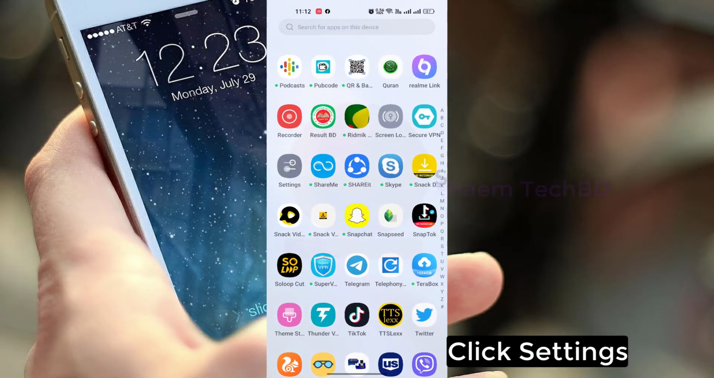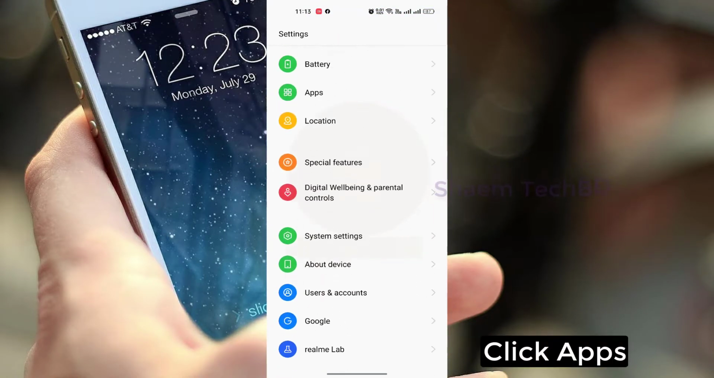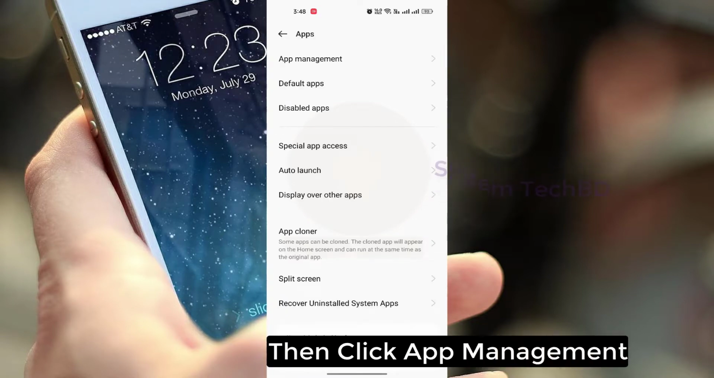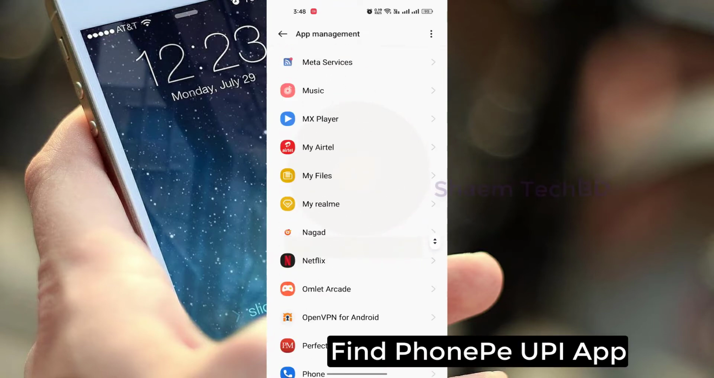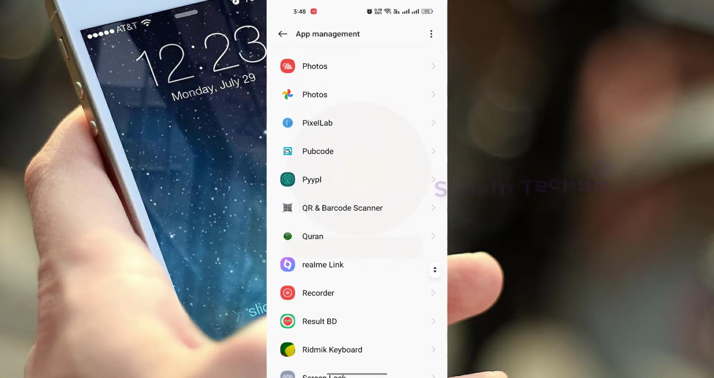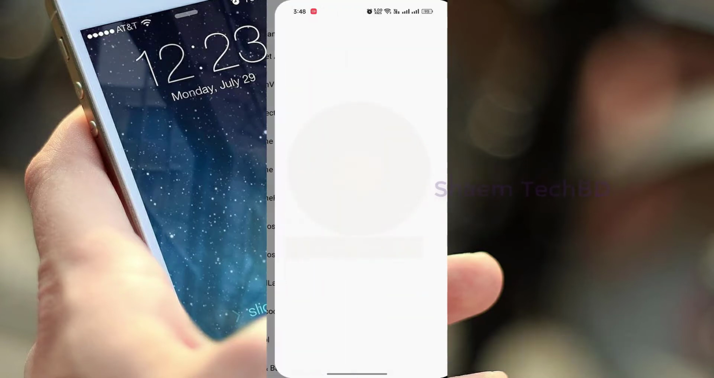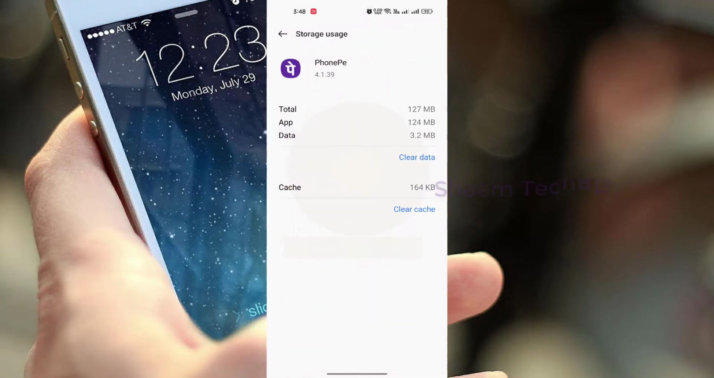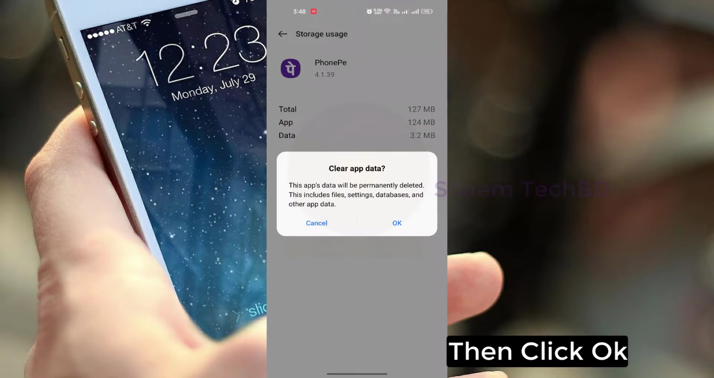Click Settings. Click Apps. Then click App Management. Find PhonePe UPI app. Click PhonePe UPI. Then click Storage Use. Click Clear Data. Then click OK.